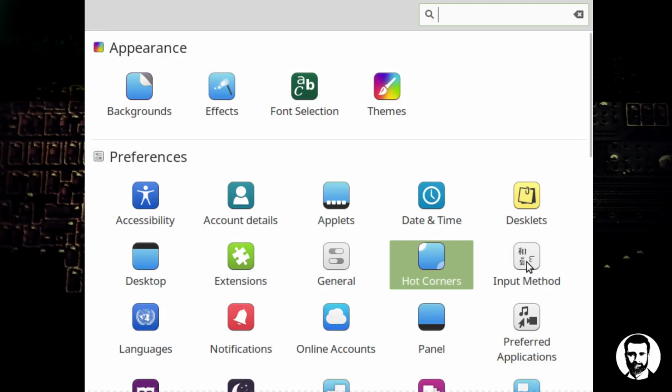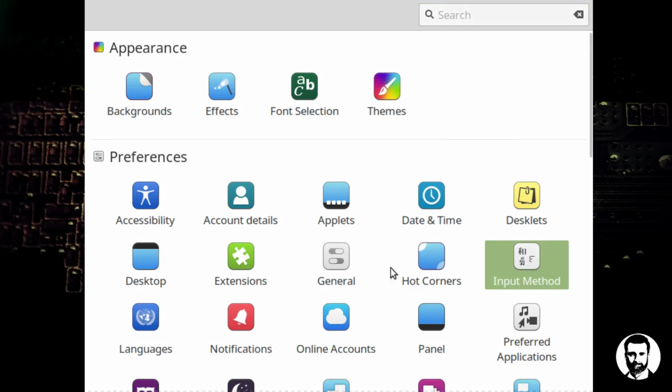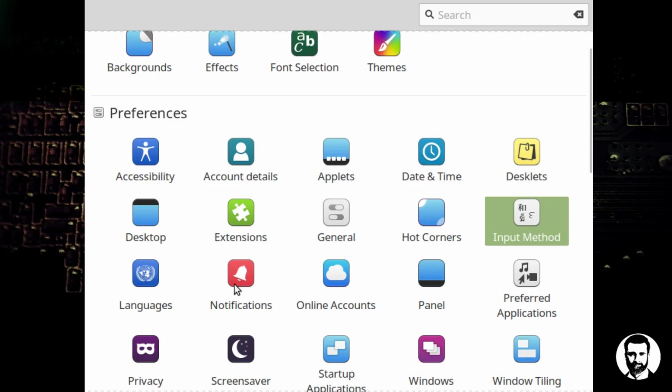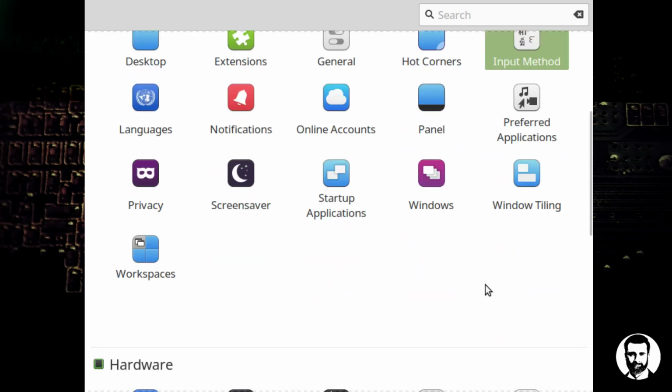Let me go over, and of course you have input methods. If you want to look at those kinds of settings and what comes up with those, you can. There are also languages, notifications, online accounts, etc. Let's pop on down here.